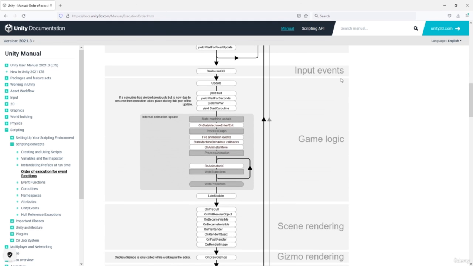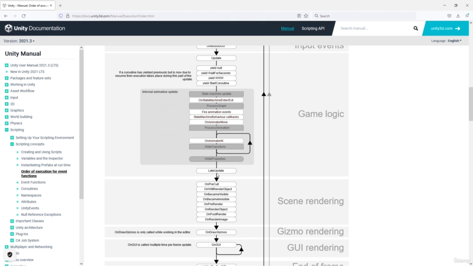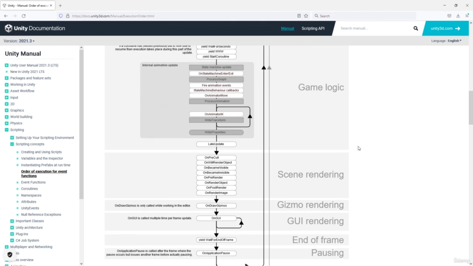Then as we scroll down, we've got our input events. Are we pressing the key on the keyboard? Are we pressing the left mouse button, right mouse button, etc.? And then we get our game logic. Okay, the Update. So the game logic effectively is running every frame. Okay, the Update is the one that's currently in the script. And then we get these various yields that belong to a coroutine. We'll take a look at those later. And then we get a LateUpdate that happens toward the end of this section.